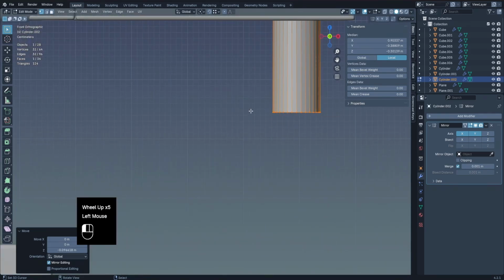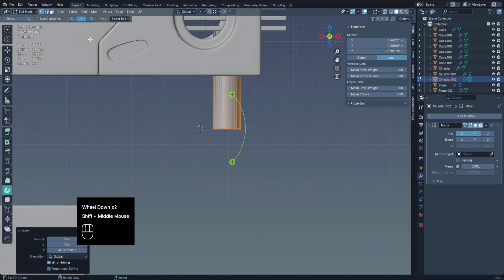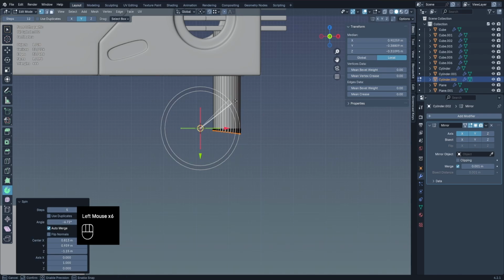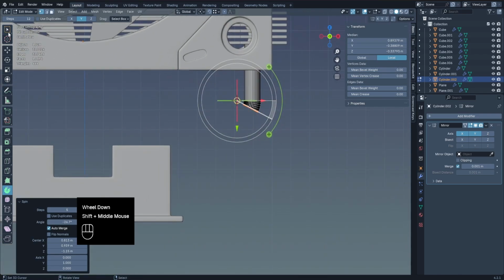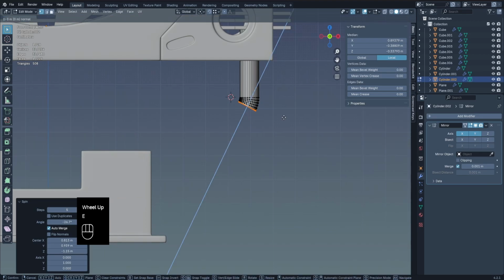Place your 3D cursor next to the vertices, and we are going to use a spin tool right now. So select the spin tool and choose the correct axis, and in my case it is going to be Y-axis. So we can click this plus icon and hold it and spin it just a tiny bit. After that, just press E to extrude and extrude it to about right here.